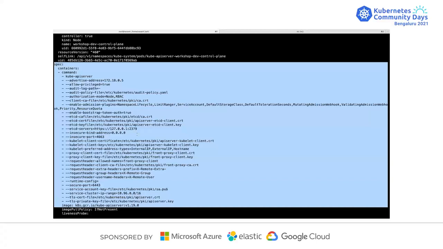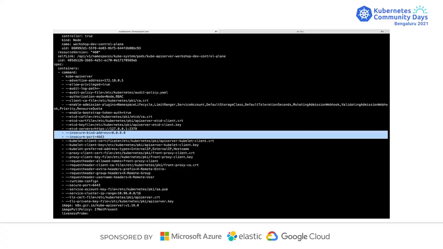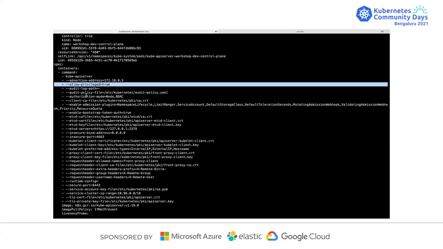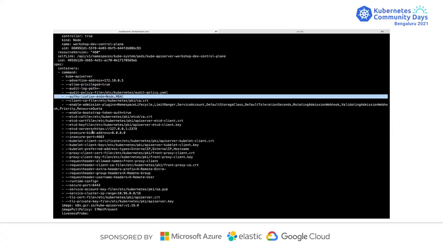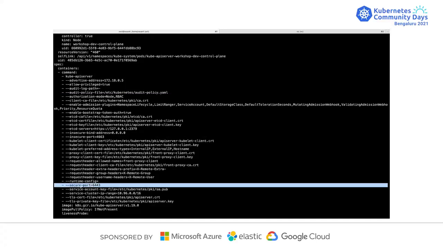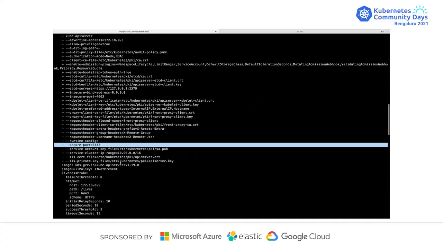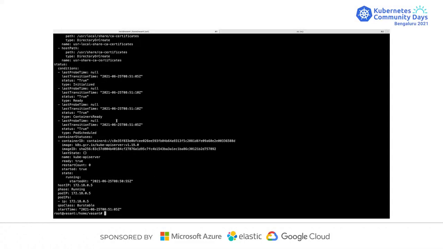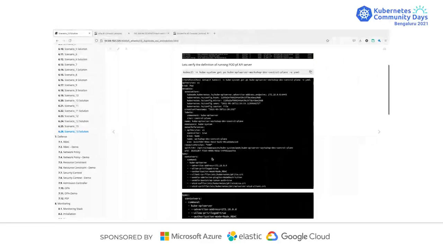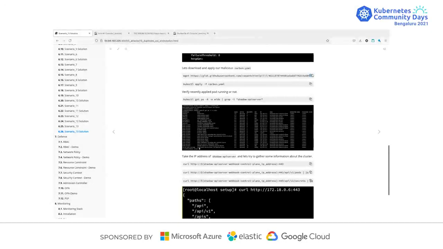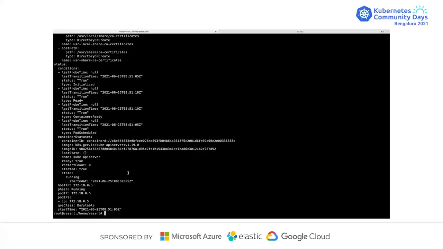Because this cluster has been designed intentionally vulnerable for demo purposes, if you look at some important pieces, there is an insecure port which is open which you are able to access, and there is an insecure bind address. It says allow privileged and authorization mode. These are some important pieces that you need to keep in mind, and the secure port running on 6443. Now, what we will do is try to clone the same YAML file with some changes. I have already created that for you. You can just get it from here.